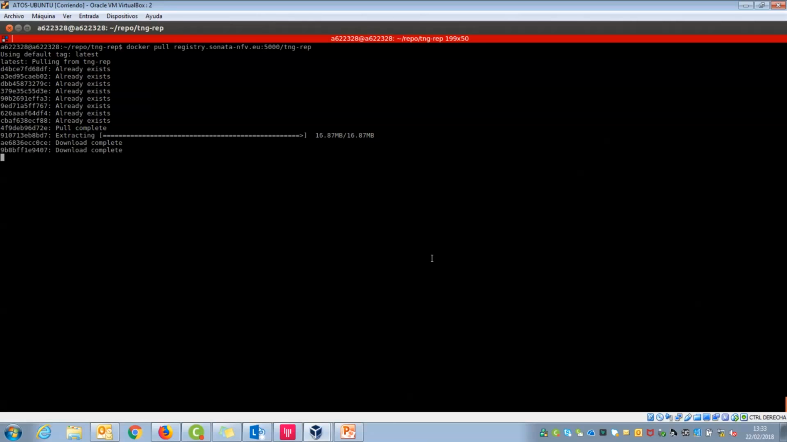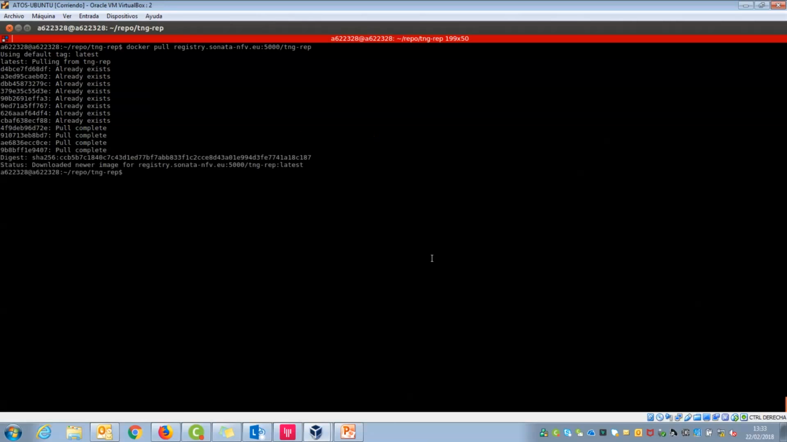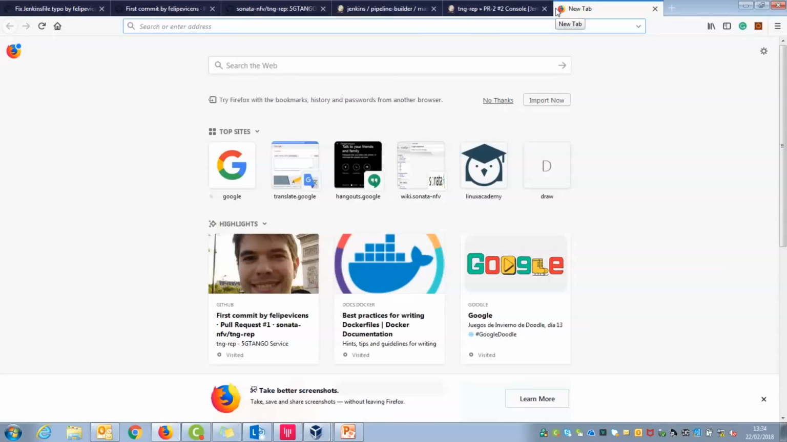You could pull the container from Sonata, but you cannot push. So only Jenkins can push, because the login was done in Jenkins. So Jenkins can push the containers to Docker Hub, to the official repository. I mean the public Docker Hub. So, do we have an account on the public Docker Hub? Yes, Sonata Docker Hub is this one.